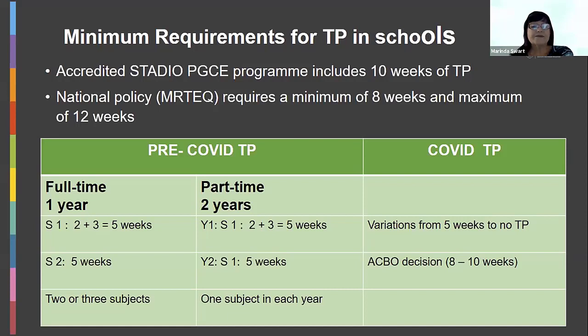And the goal is that you should teach in both of the subjects that you are registered for, or if you're registered for 3, to teach in all 3.